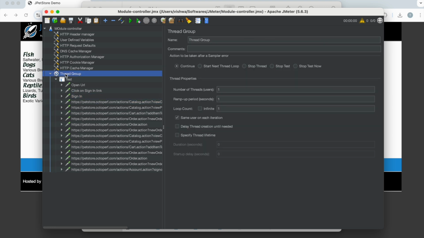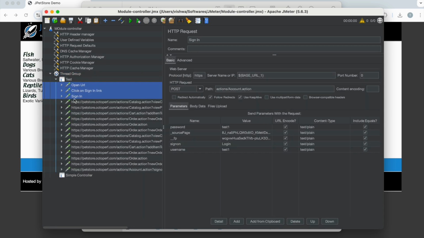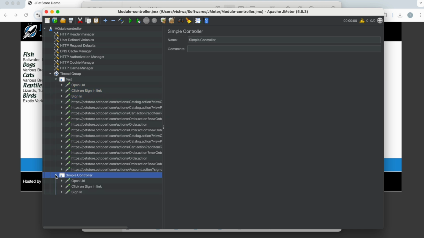So what I will do is I will add one simple controller here. Now we will place these sign in requests or sign in samplers under this simple controller, and I will call it simple controller sign in, right? Sign in steps we have placed here.